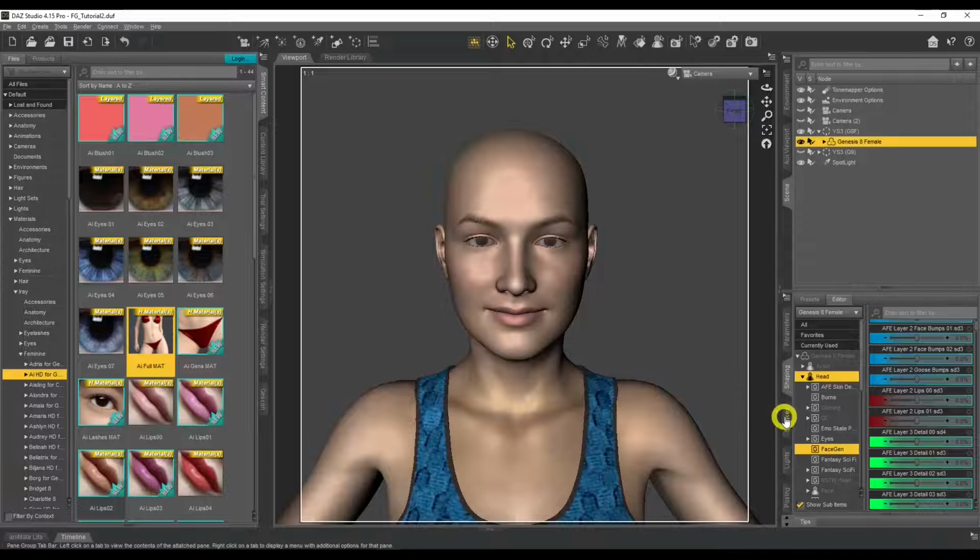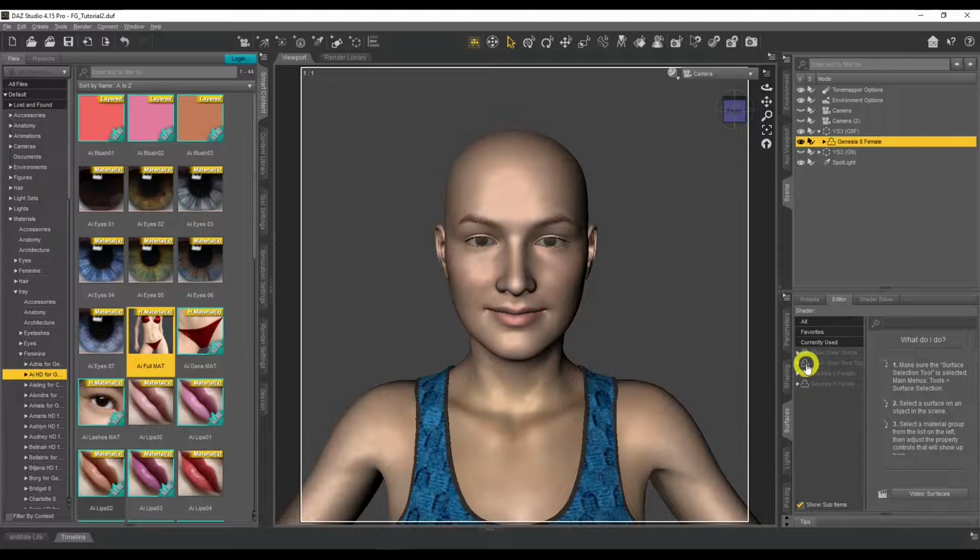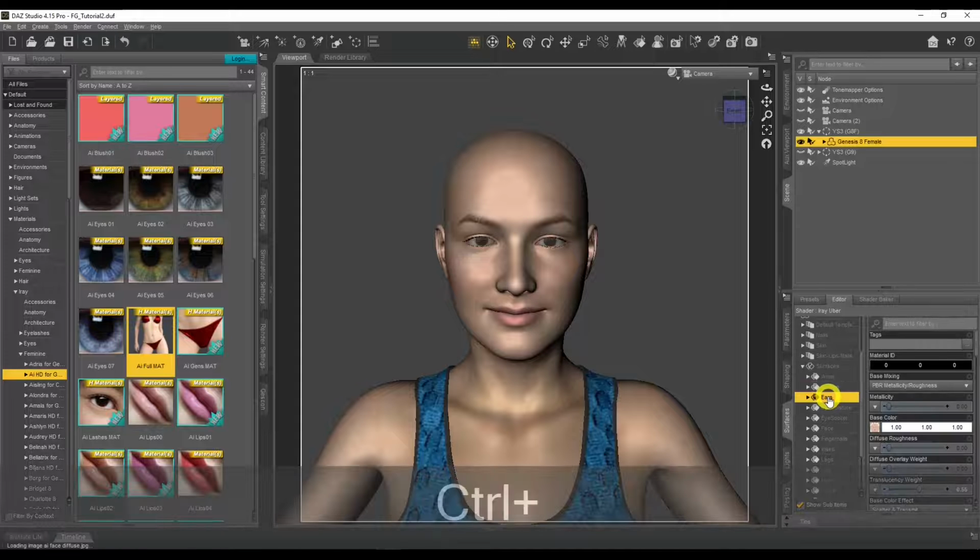So I'm going to click on surfaces here, and we're going to expand Genesis 8 female here. We're going to click on surfaces, and let's do the face first. So we want to select ears, keep control pressed. We want to select eye socket. We want to select face. And we want to select lips here.